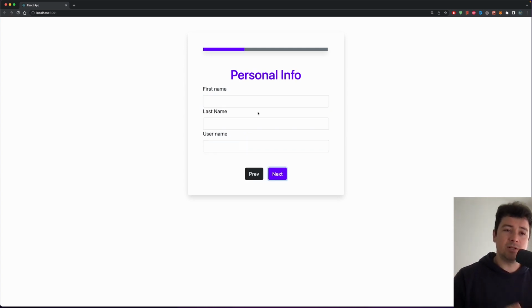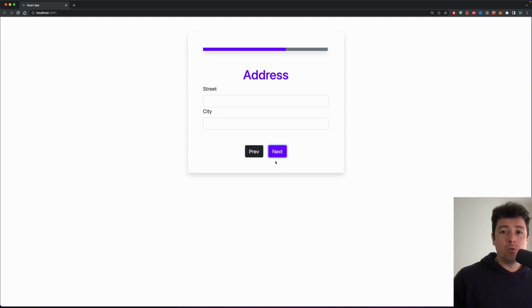Then the next one will be the registration form where you can add your first name, last name, so personal information. And the next one will be the contact form, which will consist of adding your address, which will be just city and street. You can add multiple things if you wish later on to this.